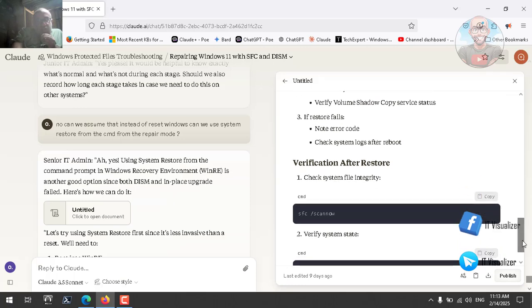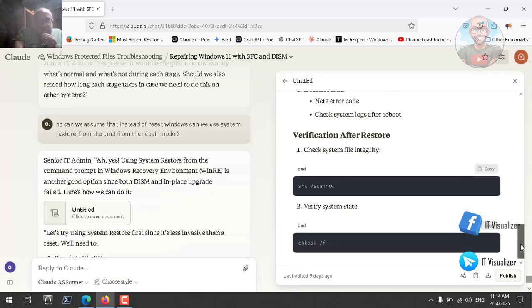Verification after restoration. We will run an SFC scan now to make sure that our files are okay. After restoring the restore point, the file that was corrupted or missing should now be available and healthy. So we need to run the SFC scan now and then verify the system state.